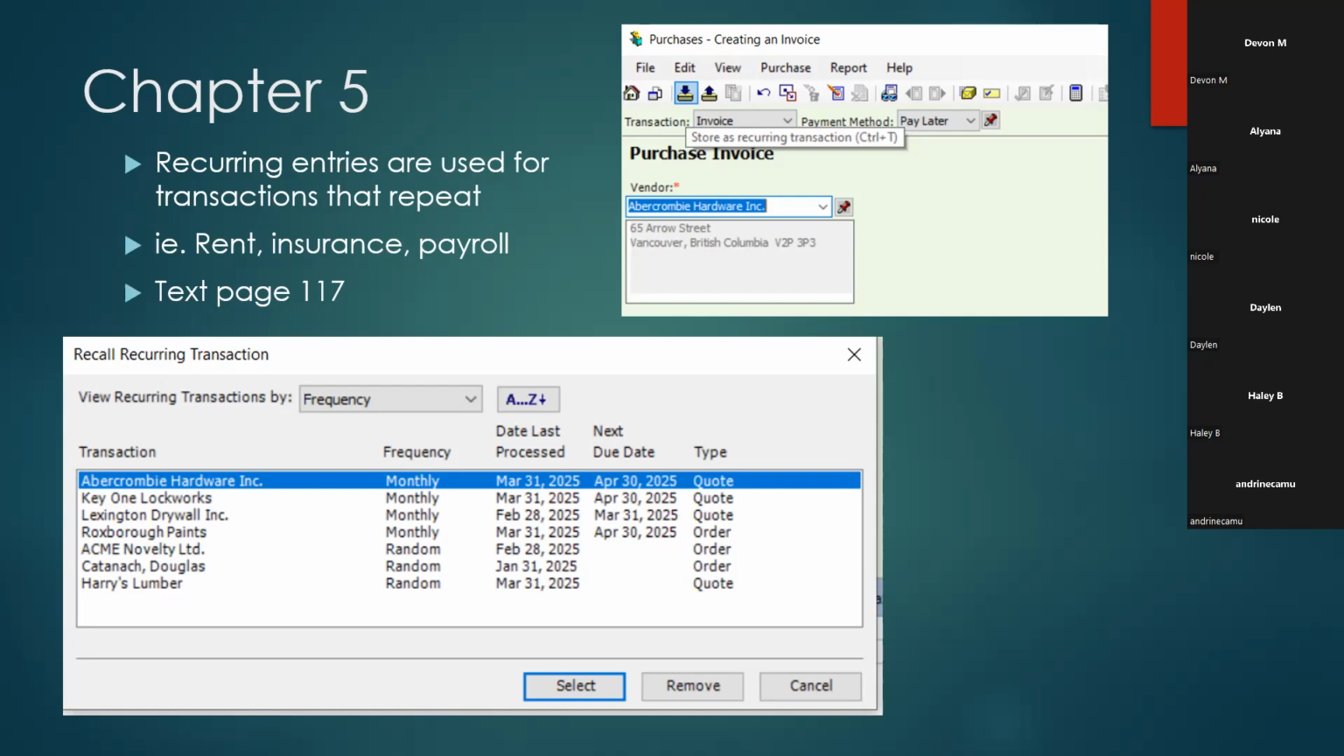And then next month, when you go to post your insurance or your rent or whatever it is that's monthly, you would just click the arrow going upward that's right beside the store and recall, and it will give you that list like the one I showed at the bottom there for Abercrombie. If you want to post that, you just select it, go into it, adjust anything you need to if the amounts are different, and then you post it. So that's what's going to save you a lot of time in Sage, these recurring entries or recurring transactions.